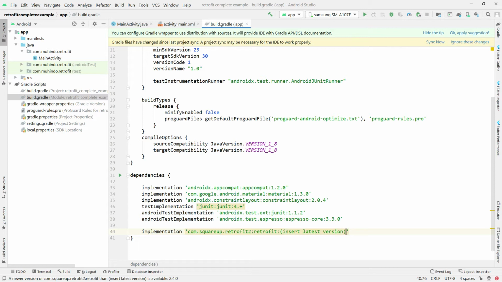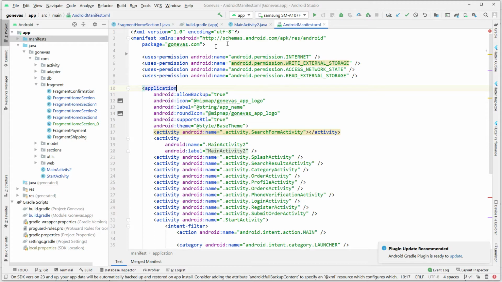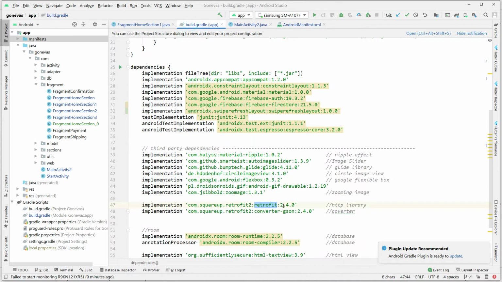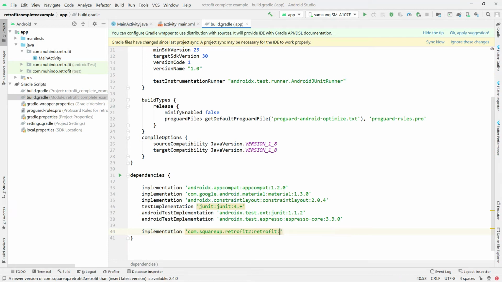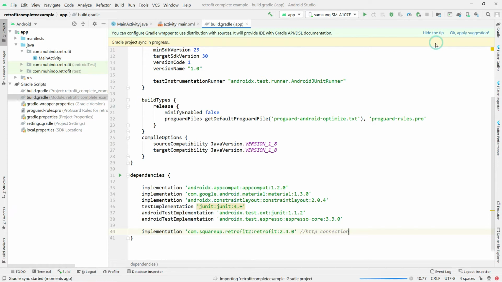Now here there's the word insert the latest version. So as I record right now, the latest version is 2.4.0. So I'll delete this word and put 2.4.0. That's the latest version as per now. So at the time you watch this video, look for the latest version and use that version. Okay, so I can put here HTTP connection. That's just a comment. Okay, so after that I have to sync my application by simply clicking on sync now.